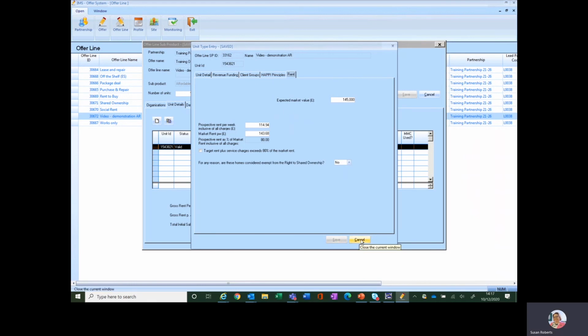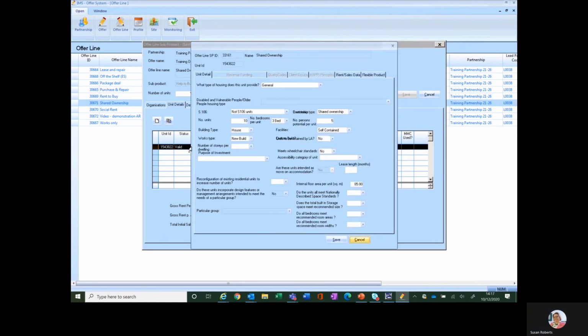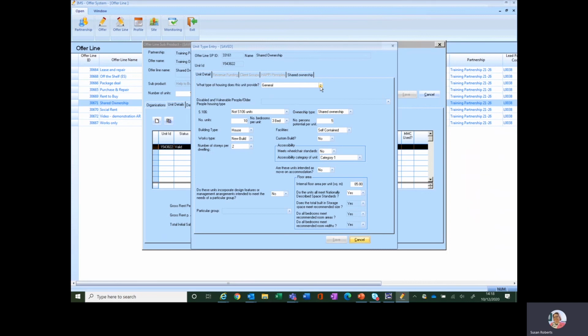So now let me come out of this line and go into a shared ownership line. On my shared ownership line, I'm again going to go into the units. And those drop-down boxes work in exactly the same way as they did on the rent line. So older people, I get categories and I get more tabs. And on the older people, it asks, are you using the older person's shared ownership model on the scheme? And that's either yes or no.